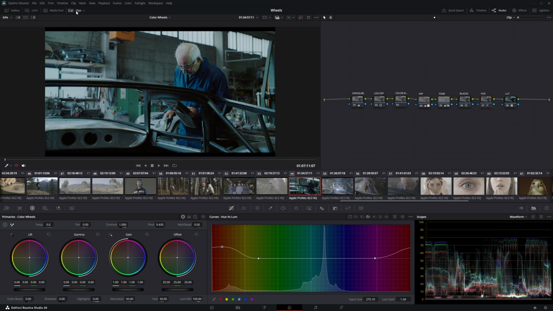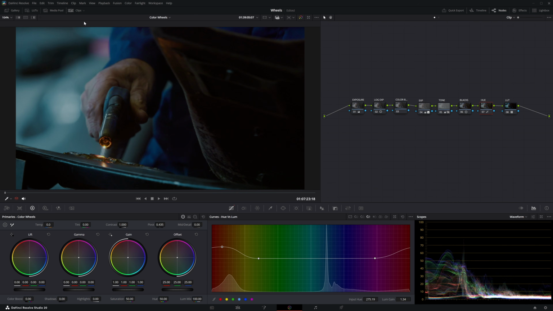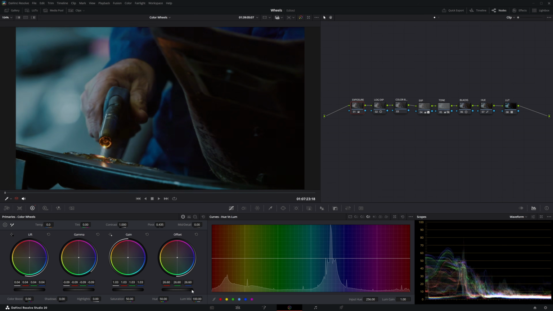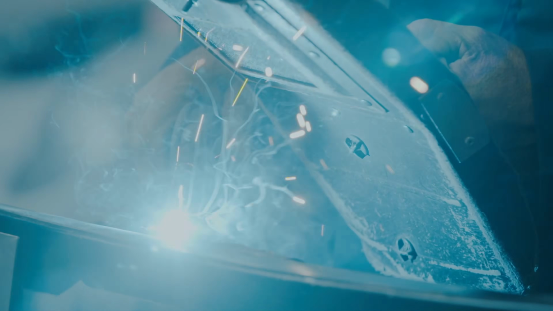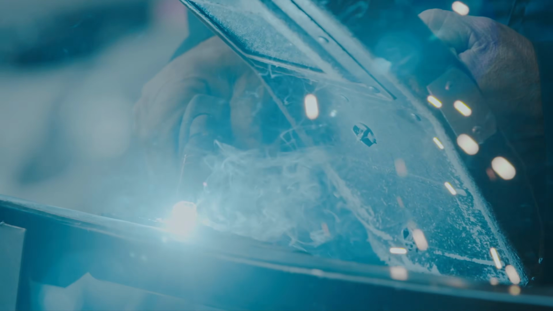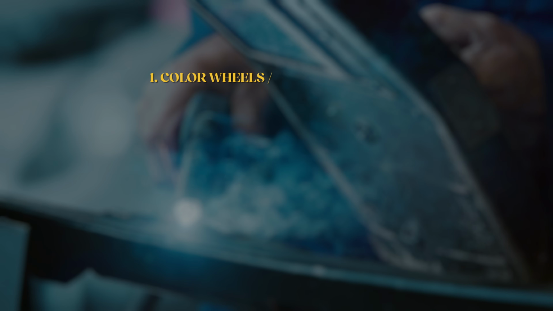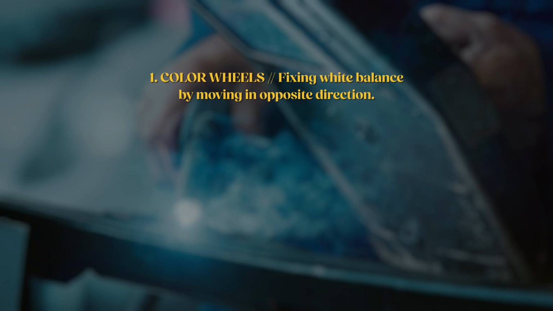A great feature of using only primaries is that I can quickly copy and paste the grade to another clip, and it mostly works with a couple of exposure tweaks. Before moving on, let's recap. You can use the color wheels to fix white balance by moving in the opposite direction of the tint you want to take out. You can also use the wheel to add a color where it is not there.